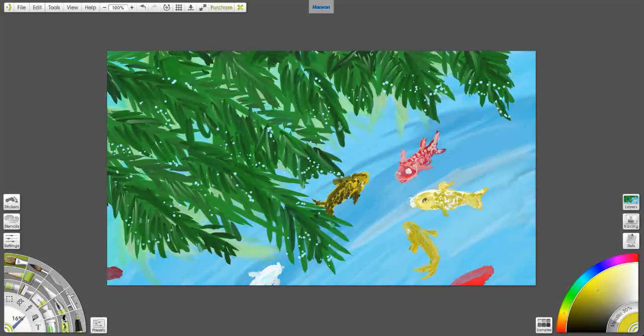Okay, so this is a red fishy. Red fishy. Yellow fishy. Red fishy, yellow fishy, and this white is a bit yellow here, a bit blue, because it's underwater.